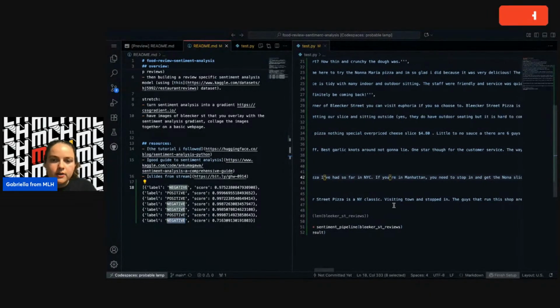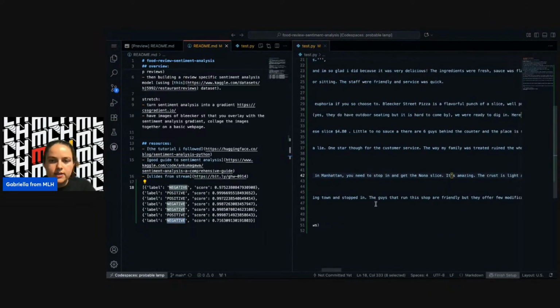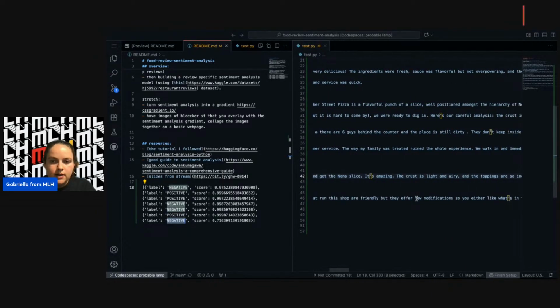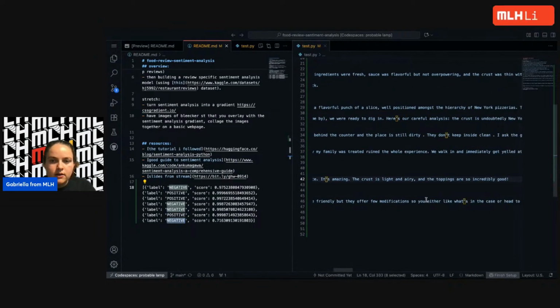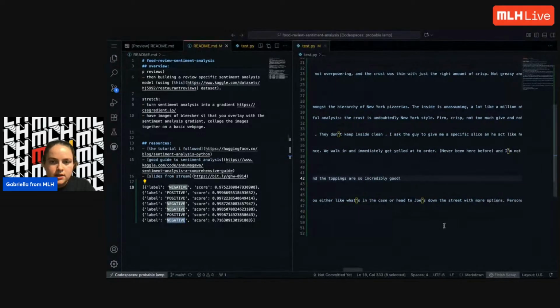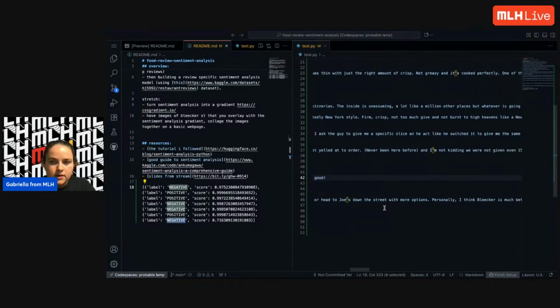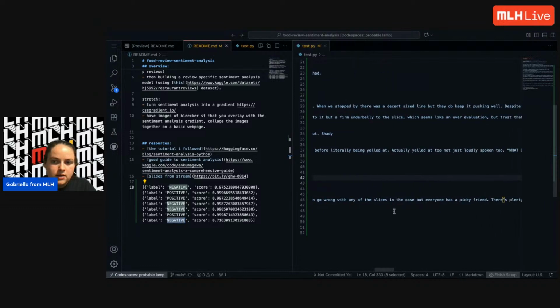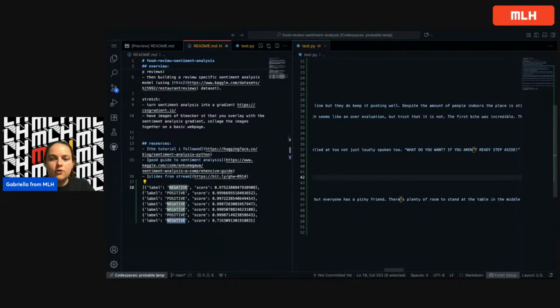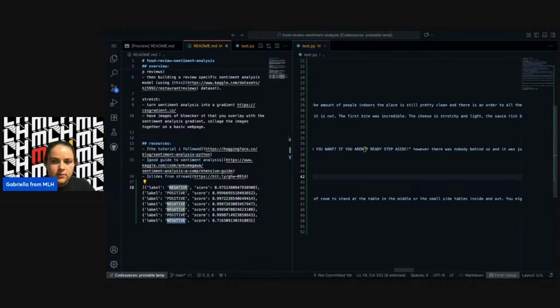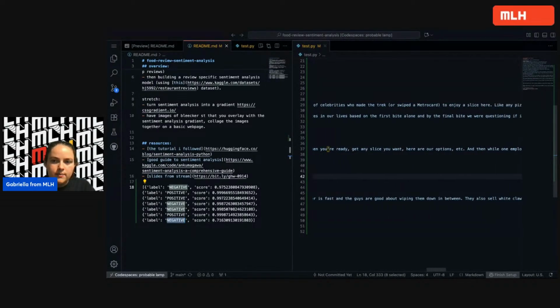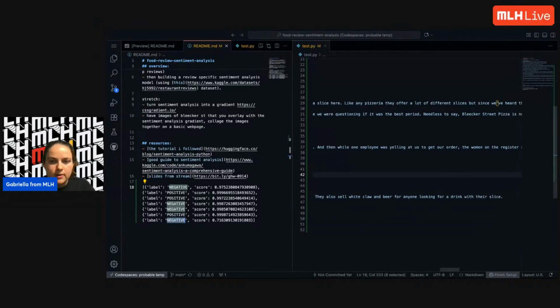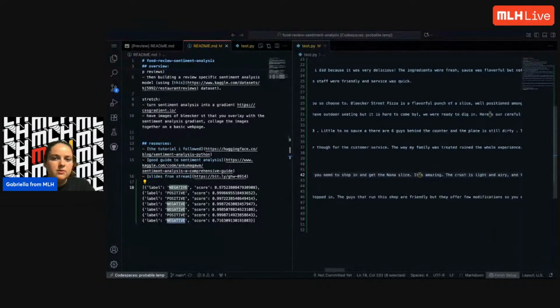So we have: Bleecker Street is a New York classic, visiting town and stopped in. Guys are friendly, offer few modifications. Okay, but they're saying it's not great if you have a picky friend, plenty of room, you might wait. Workers are good wiping down in between, and then they sell drinks as well. So it looks like it was a relatively positive review.